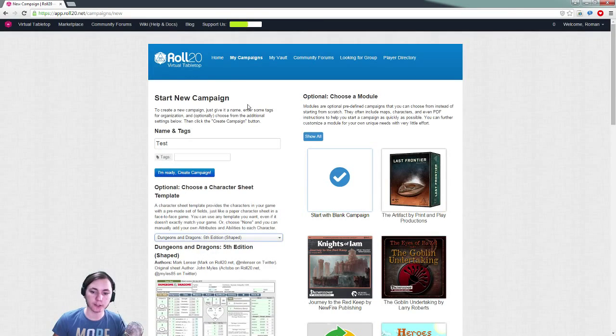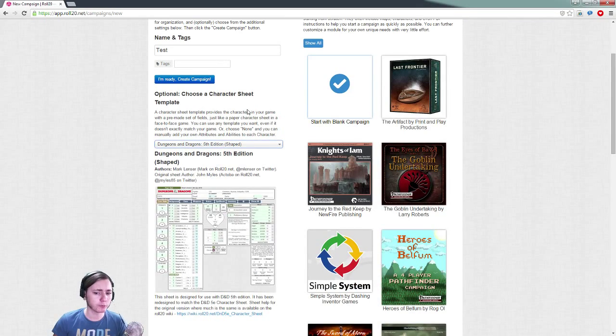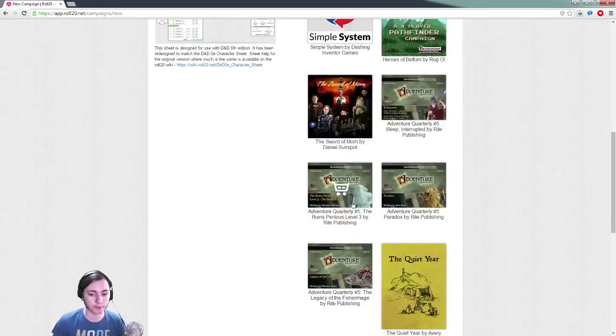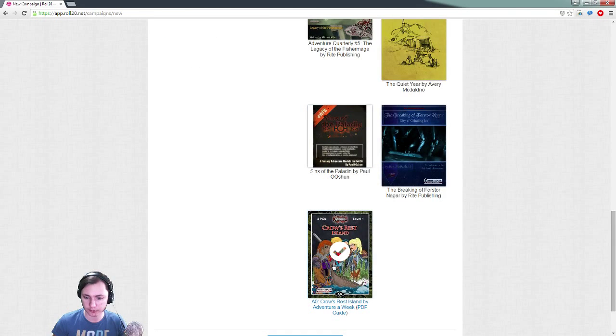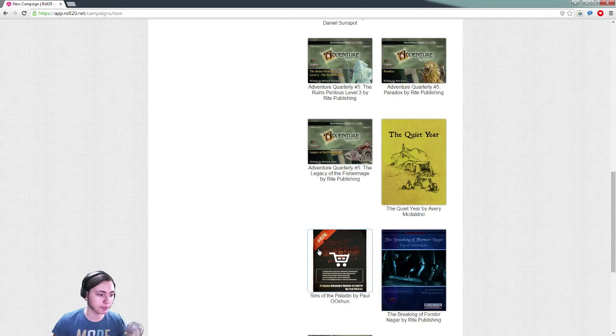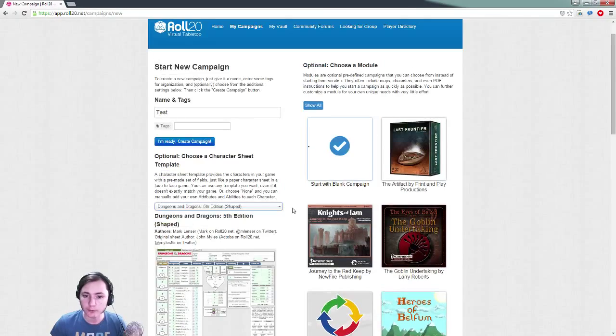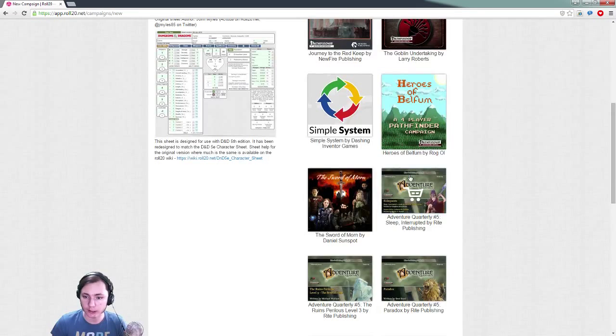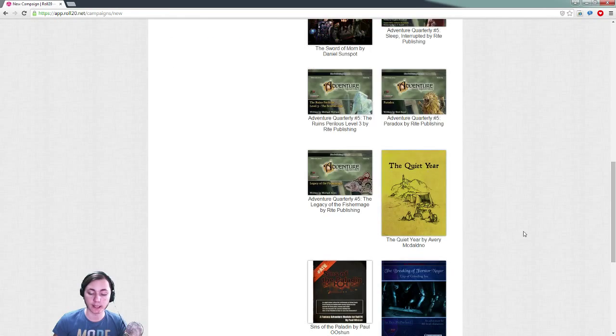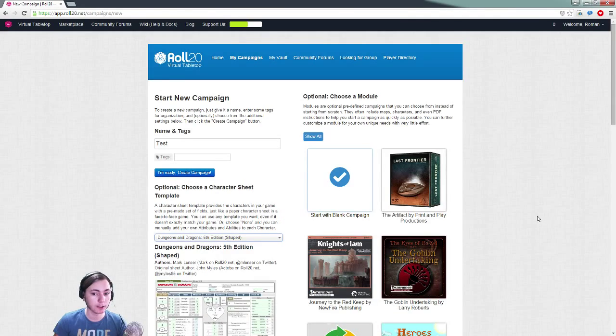And besides that, we have the chosen modules. Usually you won't need to do the chosen modules, but some of them are pretty cool. Some of them you need to buy, some of them are free to use. I think that besides this one that you get for free, everything else over on here is something that you can buy. Some of them are good. I myself know about the Simple System being a good one, and the Quiet Year is a pretty fun game. Everybody else I don't really know.